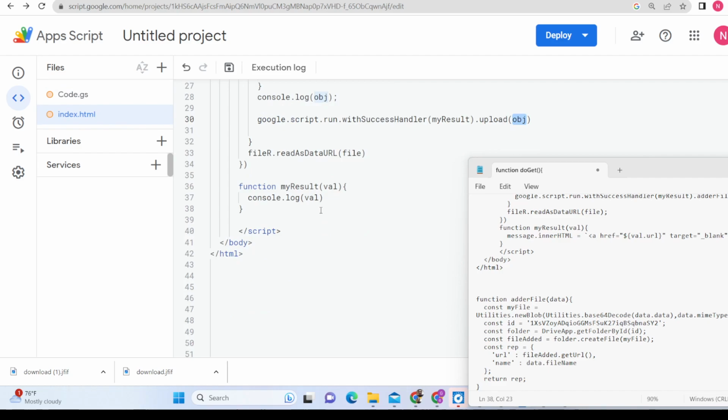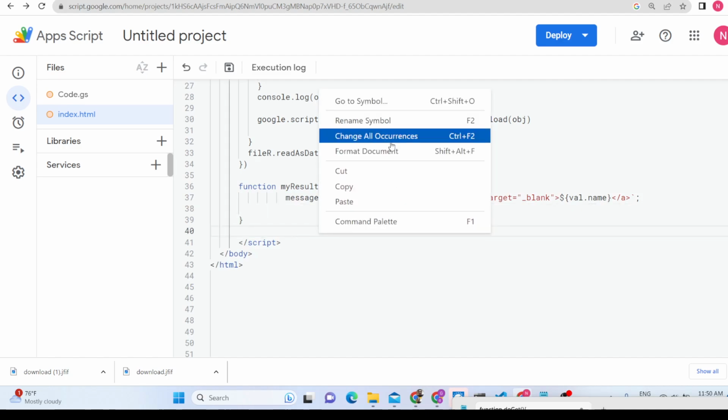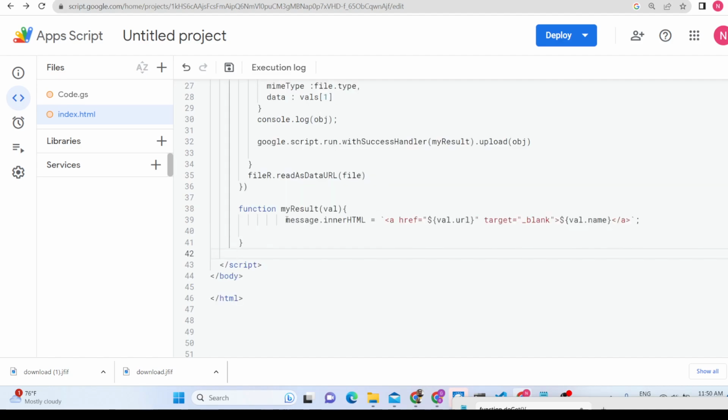Now we need to display this information inside this console div. So we can simply say message.innerHTML. We can manipulate the inner HTML of that, like this. You can see that we are making a clickable link here so that the user can click that link.